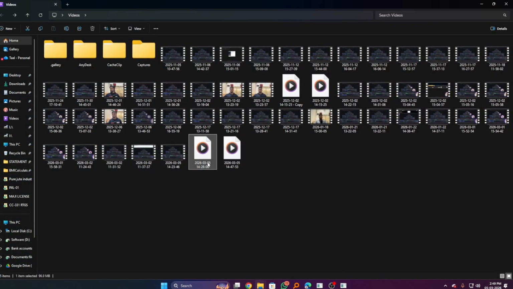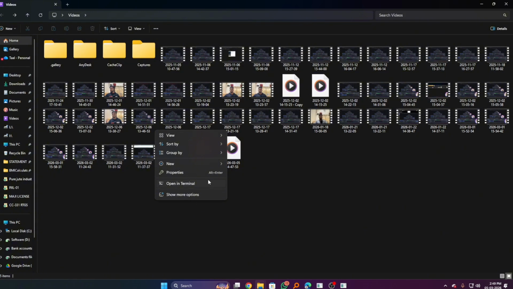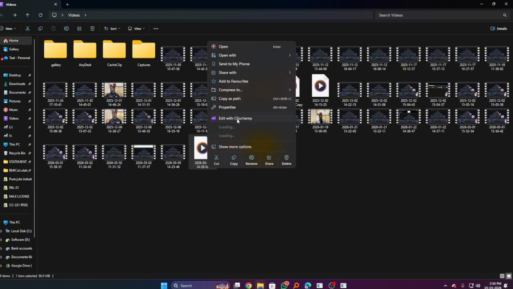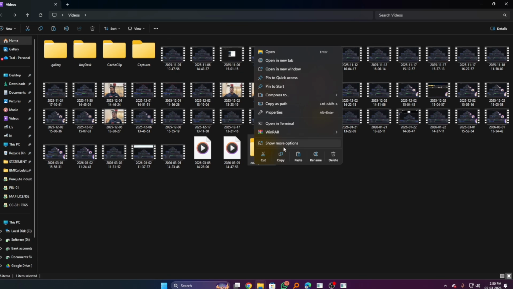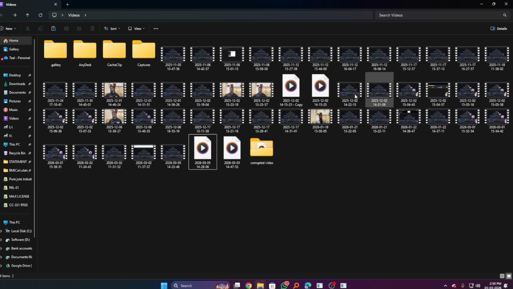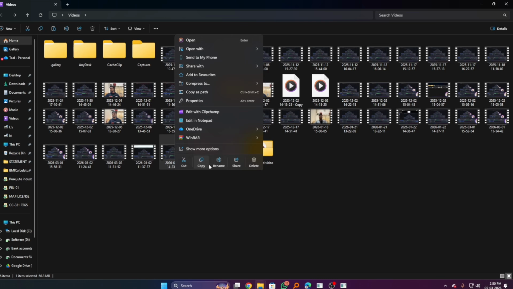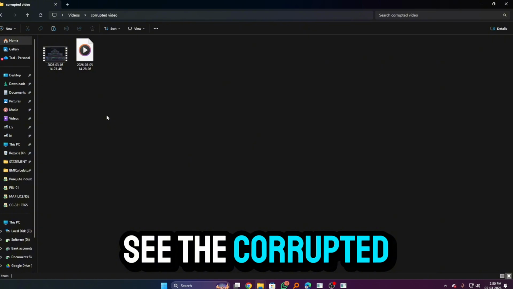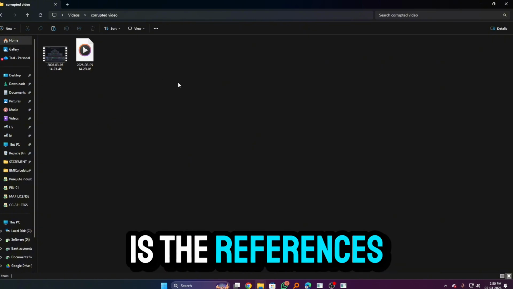So you can see this is the corrupted file. Let's create a folder at first. I will set a name, corrupted video. You can set any name, and let's copy this and paste it here. And also we need a reference video using the same file format. All my videos are the same file format, so I can select any one of these. I will paste it here. Now you can see the corrupted video, where one is the corrupted and one is the reference.